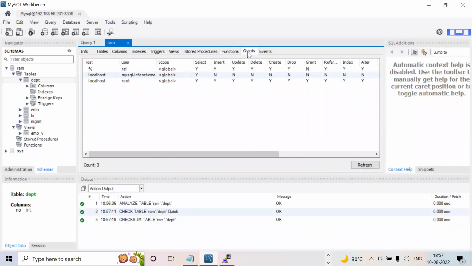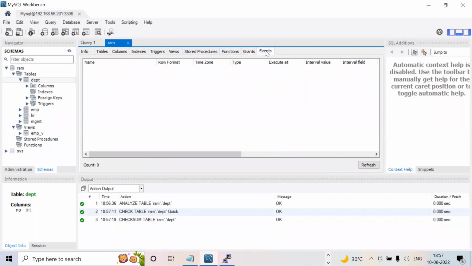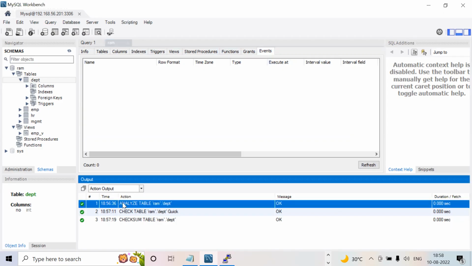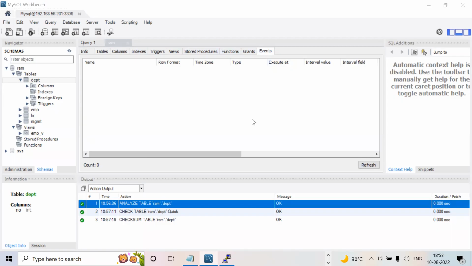See, each and every user is displayed: the Raj user, root user, and their grants. Any events that happened will also be displayed. Events mean, for example, an alter kind of activity, what time it was executed. This kind of information is displayed here. And up to now you have done analyze table and check table, right? That message and duration, how much time it has taken, you can get. What time it was triggered, you can also get from the Workbench.